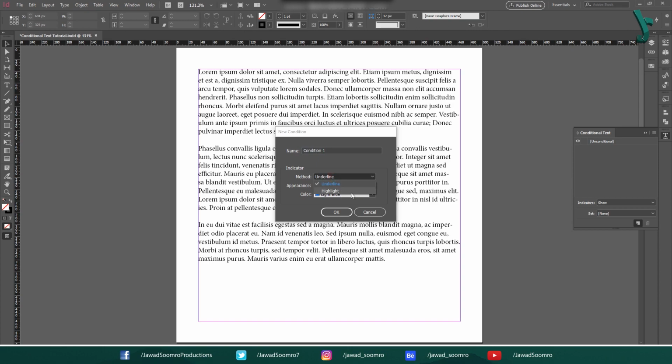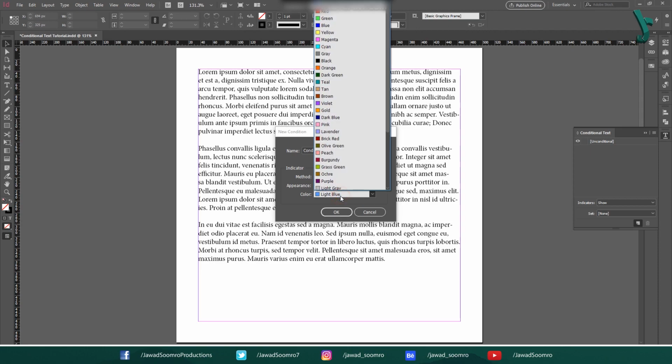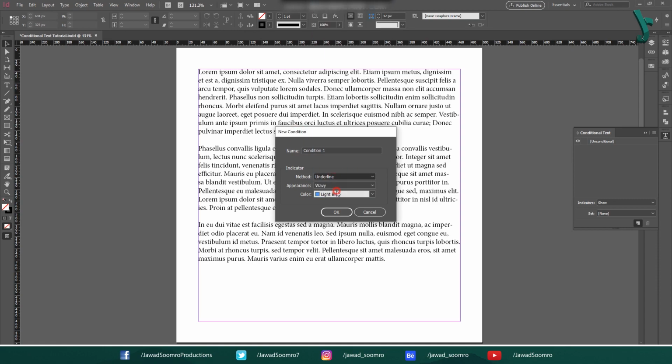In Indicator, the method allows you to either highlight or underline the text. If I take highlight, then appearance gets grayed out. If I take underline, then appearance turns on. Then you can customize your underline the way you want. You can set the underline to be either wavy, solid, or dashed. Through the Color drop-down menu, you can select the type of color you want for your condition. Let's set the method to highlight and color to be cyan.